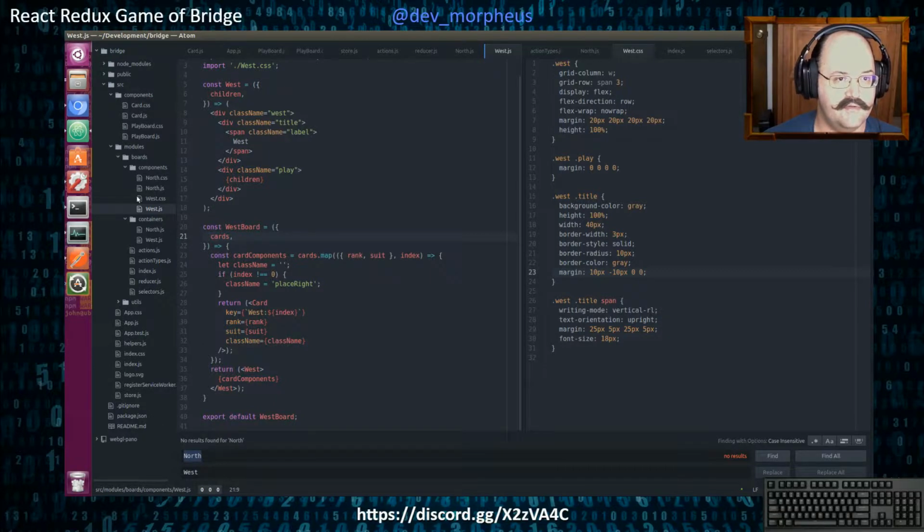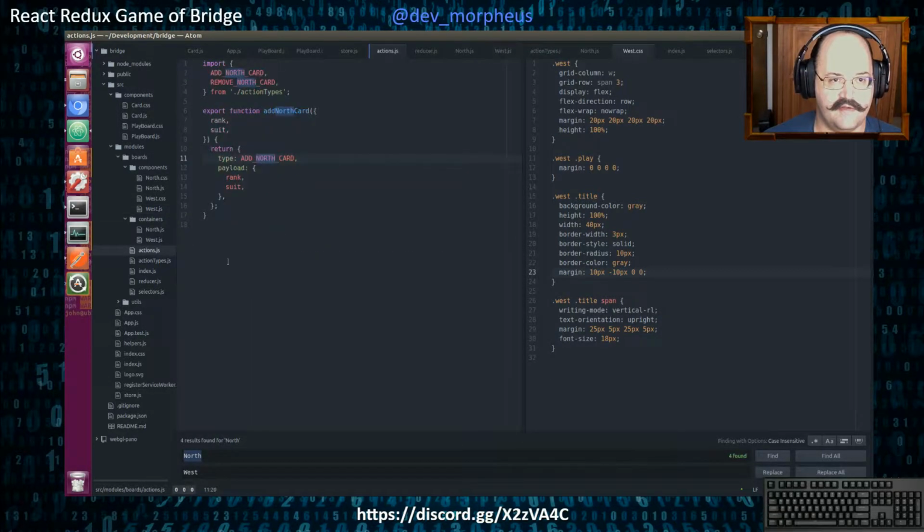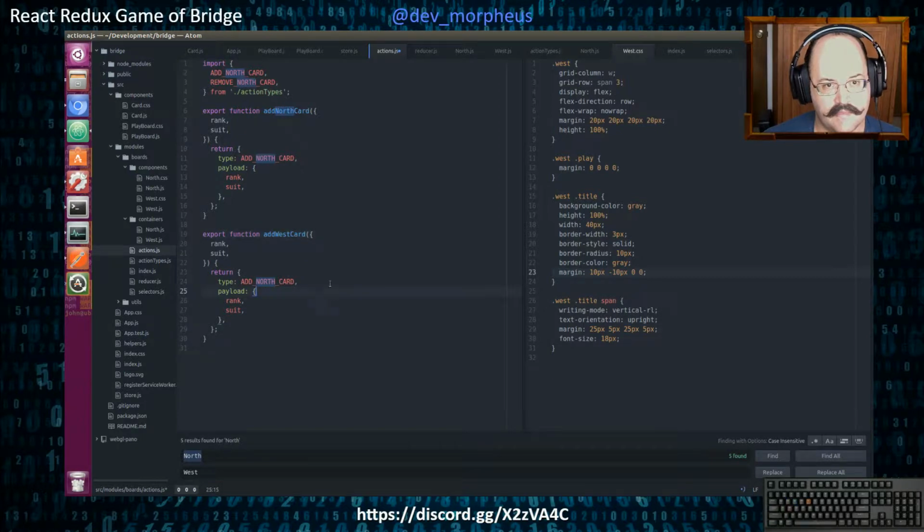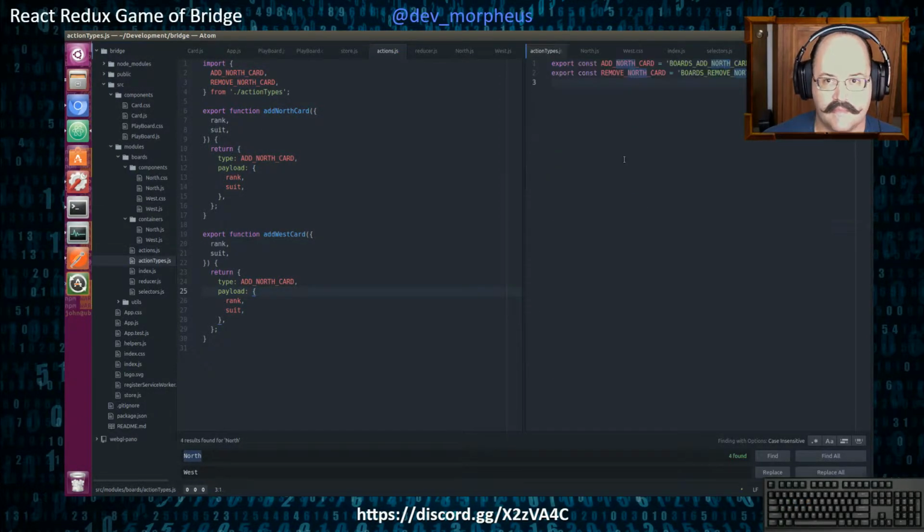Okay, so now what we'll do is in our actions we'll start adding the ability to add West cards. Could be something to be said for just having a generic add and remove command that takes as parameters both the direction and the card.